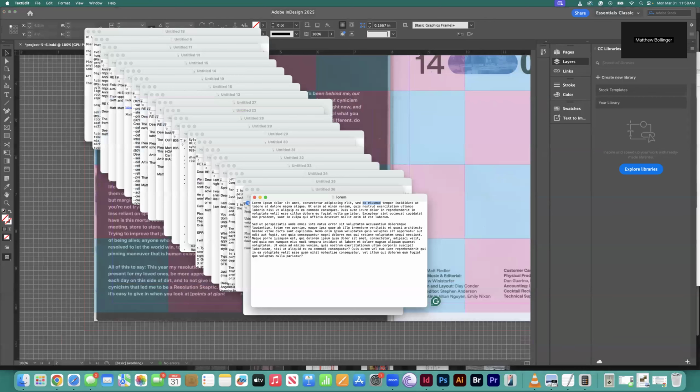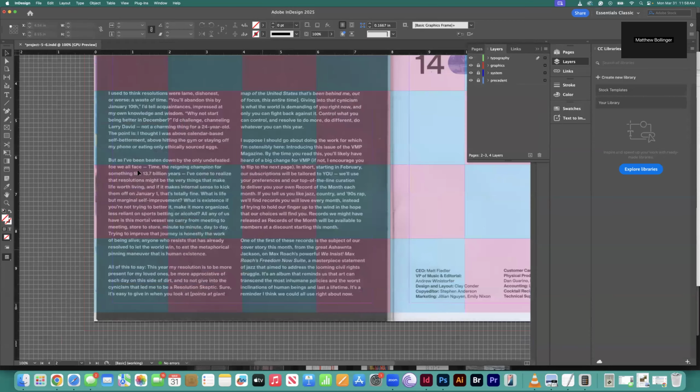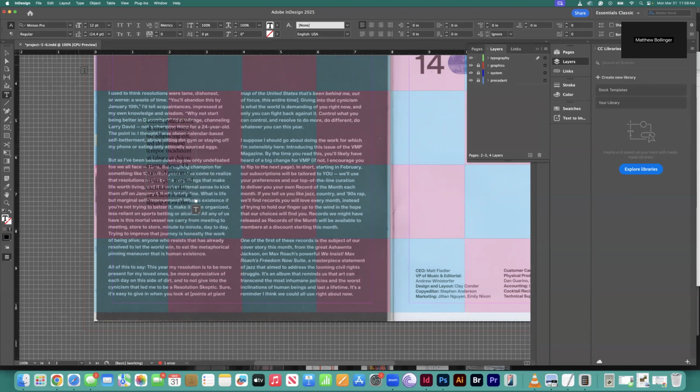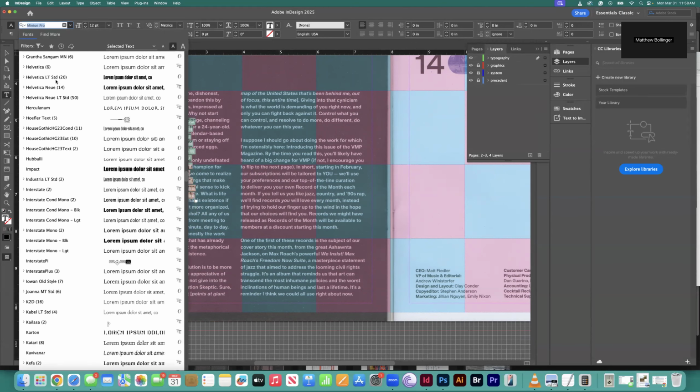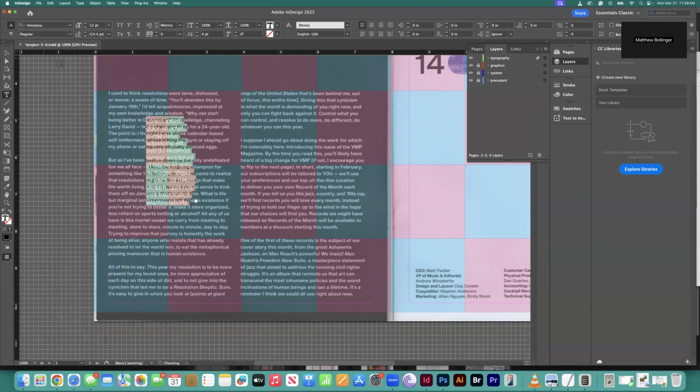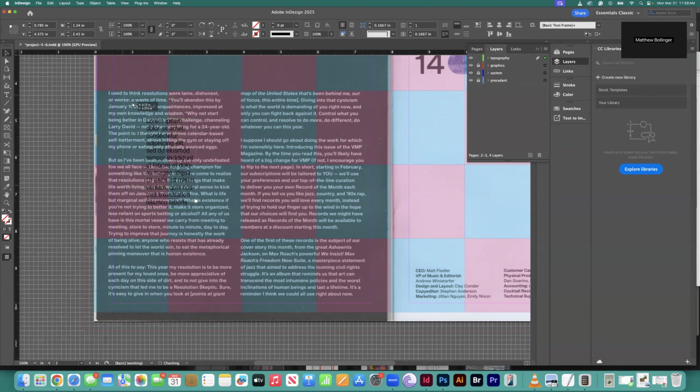So I'm going to grab all of this stuff. I'm going to create a text box. I'm going to hit Command A to select all. Then I'm going to make it all Helvetica. Okay. And then I'm going to do some placement. And look at this. So 1, 2.